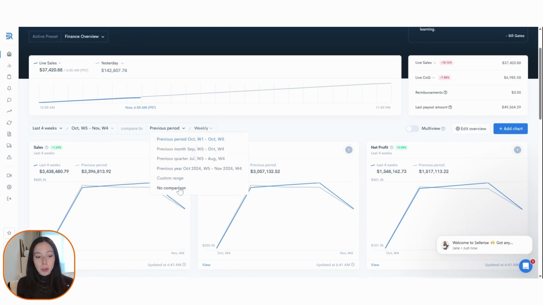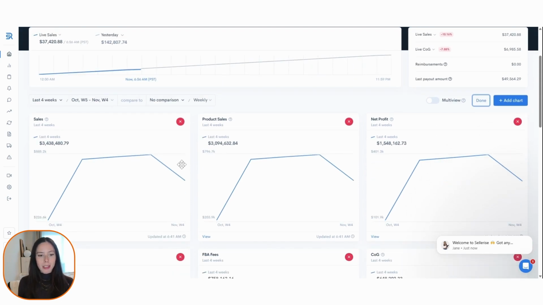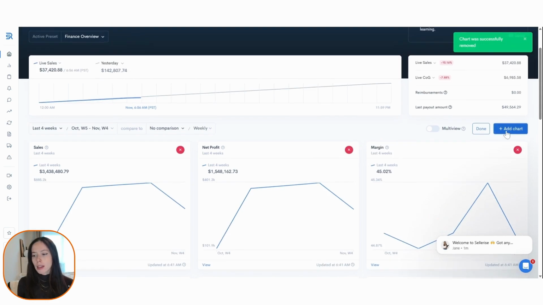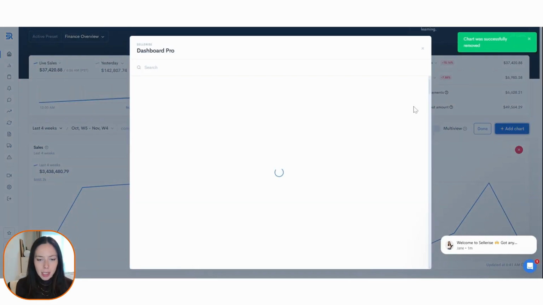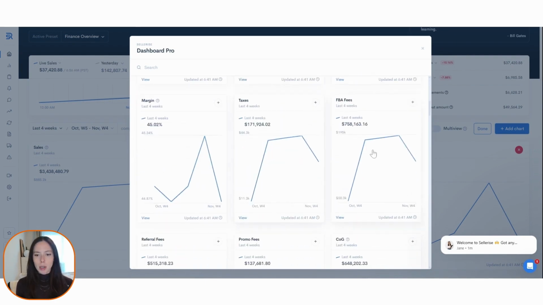You can also decide what you want to compare with, or if you want to compare with nothing. It's very customizable. Besides that, you can edit what you're looking at. Maybe it's redundant to see sales and product sales, remove sales, and while you're at it, add something else. Let's say you want a graph that has sales and net profit in one, you can do that. Or, there are so many different options.